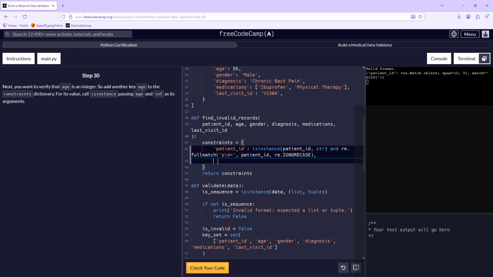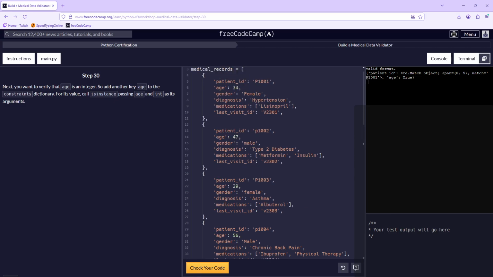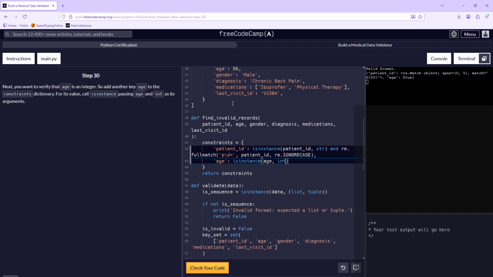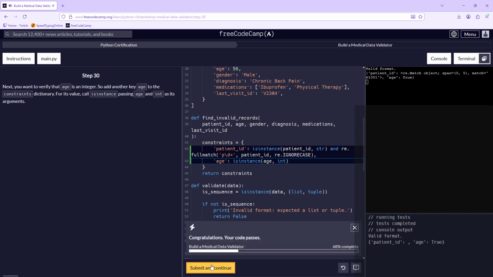All right, add another key, age. Oh, it has to be a string. Age, for its value, call isinstance, passing age and int as its arguments. Man, this is weird because age does have an integer, but I don't get why this... I don't even understand anything. But it's working. If it ain't broke, don't fix it.